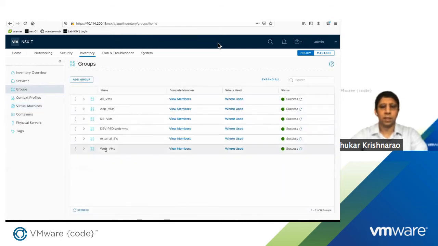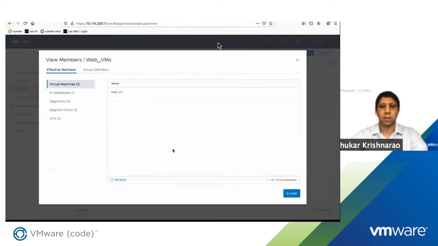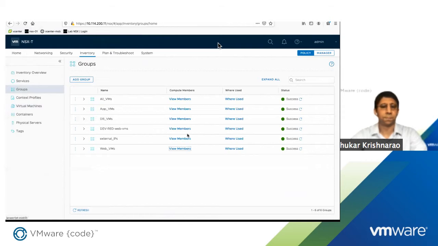which means if I go under groups and look at web VMs and look at members, you can see that my virtual machine is already part of that group. I didn't have to explicitly add this. If I remove the tag from the virtual machine, the membership here goes away. If I add it back, of course, or if I add more VMs with the same tag, you will see all of the information here. So now the topology is ready. The VMs have been created.